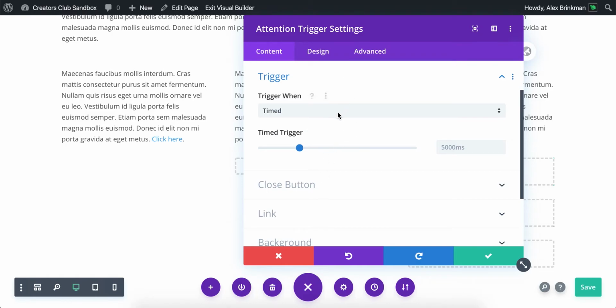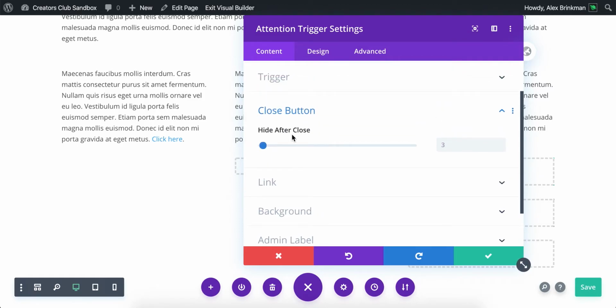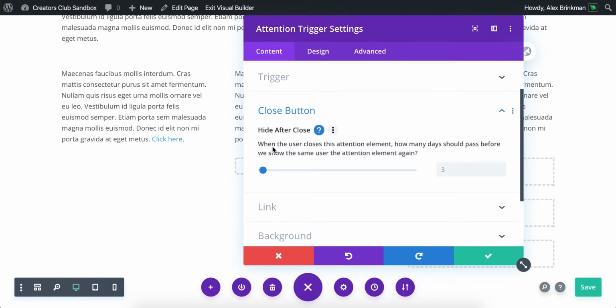If you have it set to anything other than a click element, you have your close button here, which gives you the option hide after close. When the user closes the attention element, how many days should pass before we show the same user the attention element again? So by default, it's 3. You can set it to whatever. And that's just so every time a user loads the page, they don't have to keep closing the same attention element and possibly get annoyed with your site.